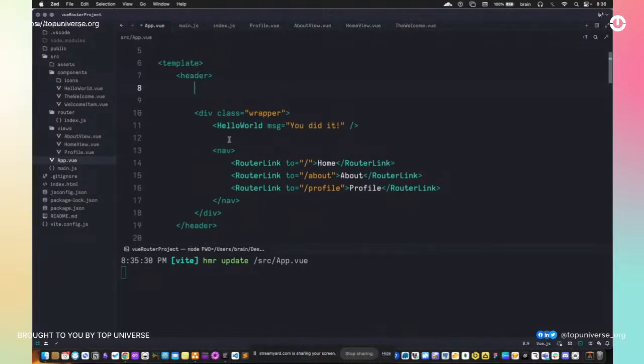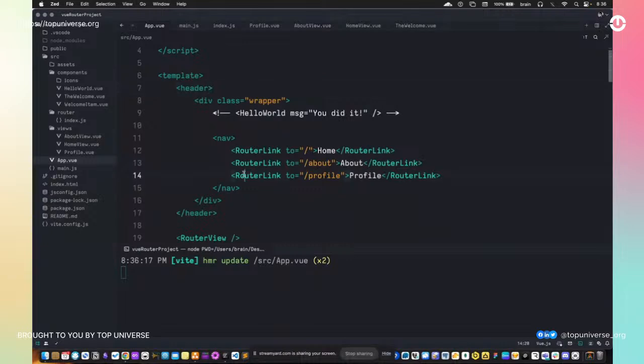So if I take this off, I also take off this hello world component, or I can comment on that hello world component. If I save, you see that this is gone. The home, the about, and the profile. That is all we have for now.